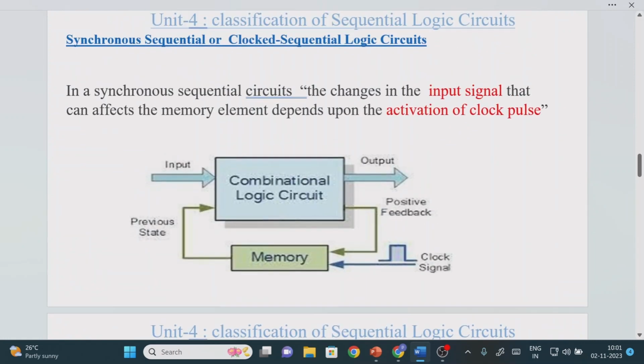Now, as we saw, that is the operation of the asynchronous sequential circuit. Now we'll see the operation of the synchronous sequential circuit, right? If you observe this definition, the changes in the input signal that can affect the memory element depend upon the activation of the clock pulse. What is the meaning of this? As we discussed, we will have the combinational logic circuit, it may have one input or multiple inputs. This output we are going to store into where? Memory element, right? Whenever we require it, we call it into the input, so that we will get the next output value.